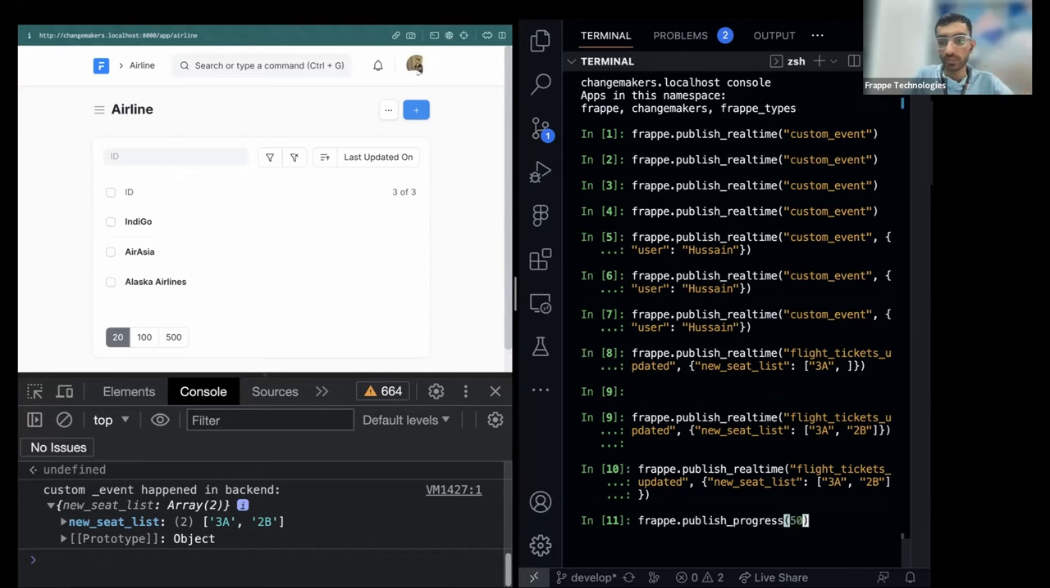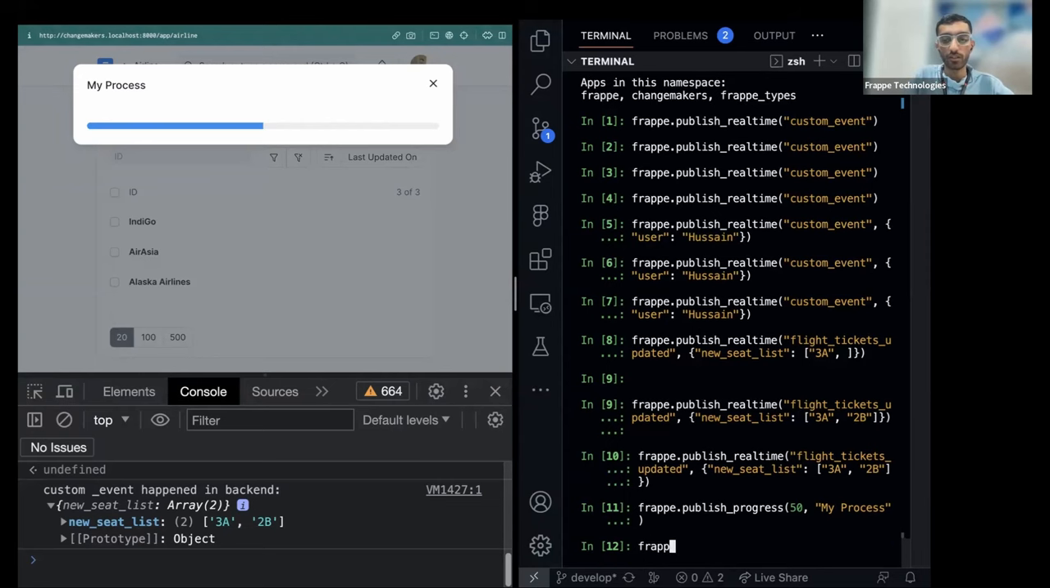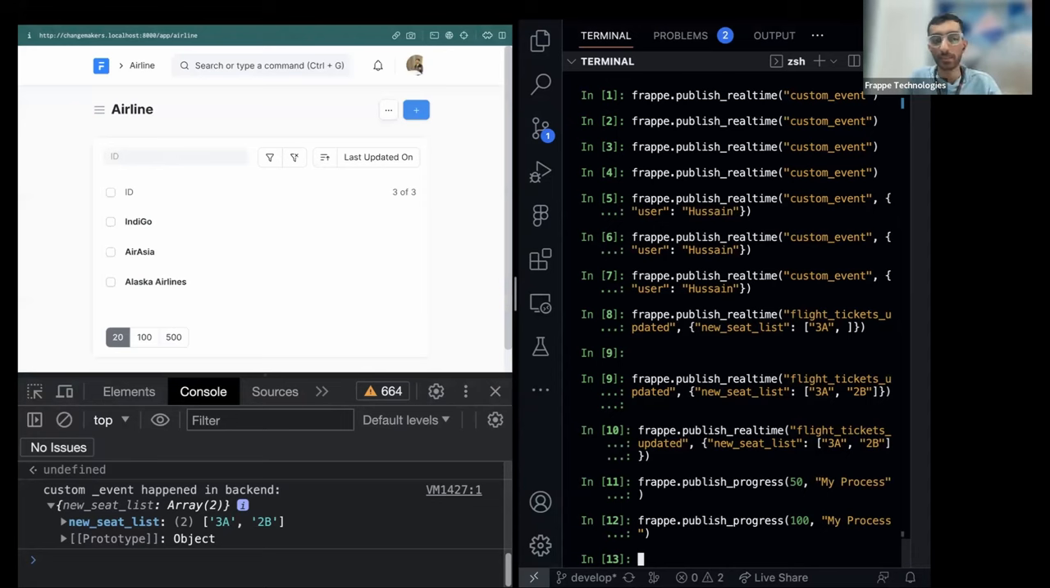So let's do 50%. And then you can give it a title. My process. Awesome. So it will show up a UI with a loading indicator, which is 50% through, and it says my process, right? So let's do one interesting example. So what I will do is Frappe dot, I will loop. So when does it close, right? It will automatically close when you publish an event with 100%. Boom. So it also animates.